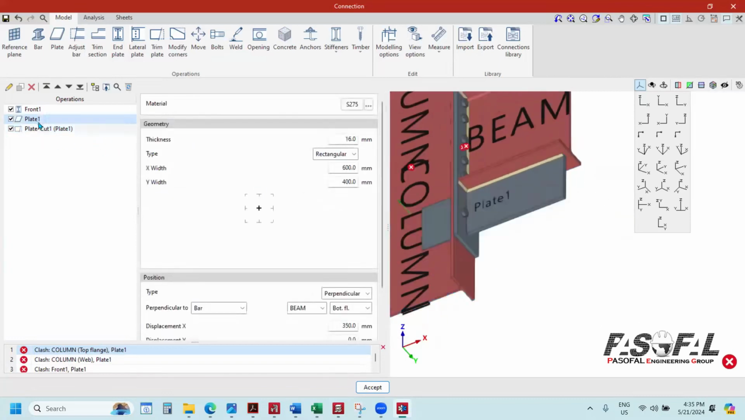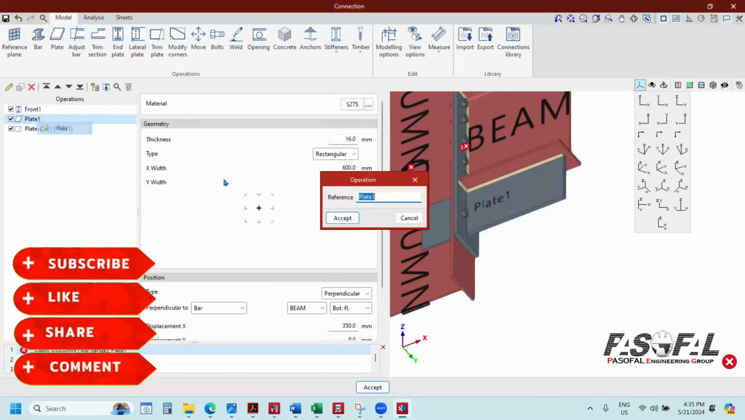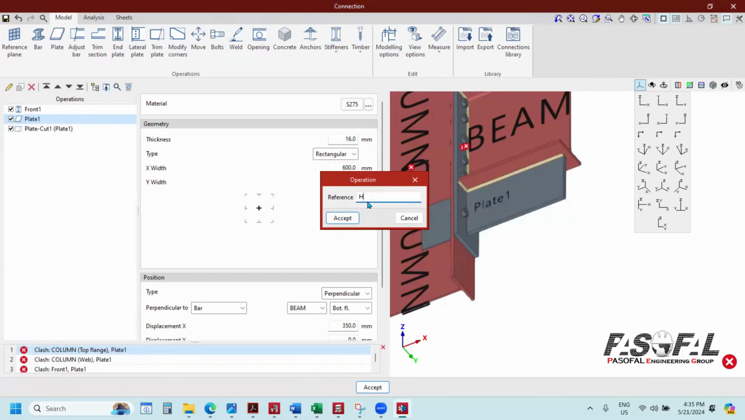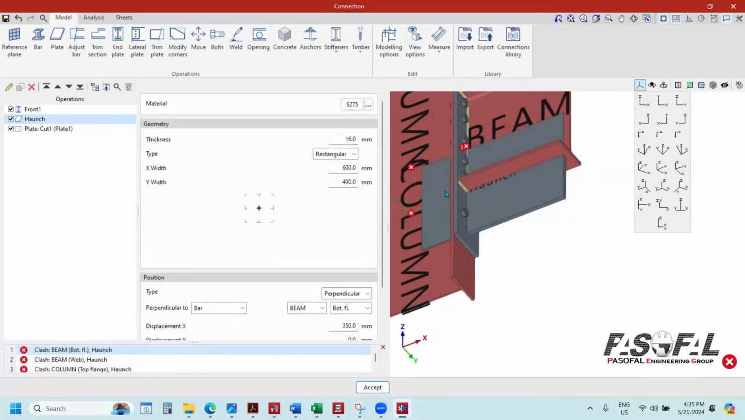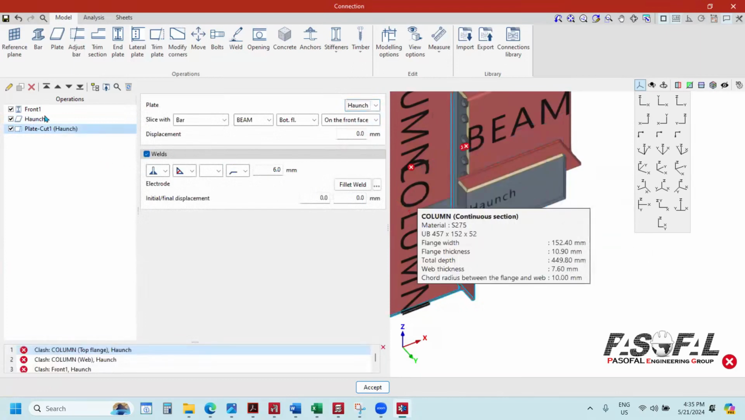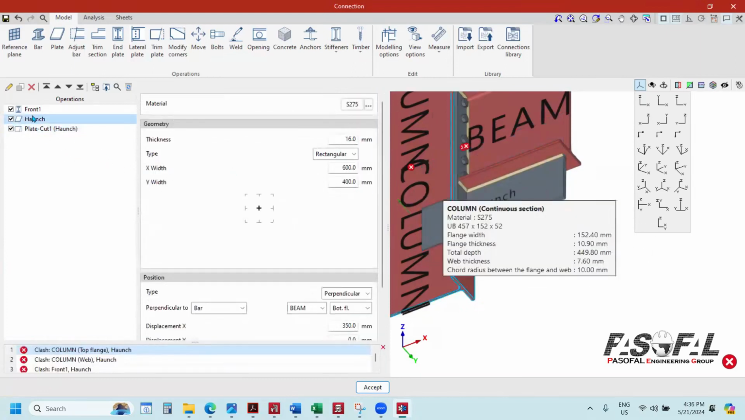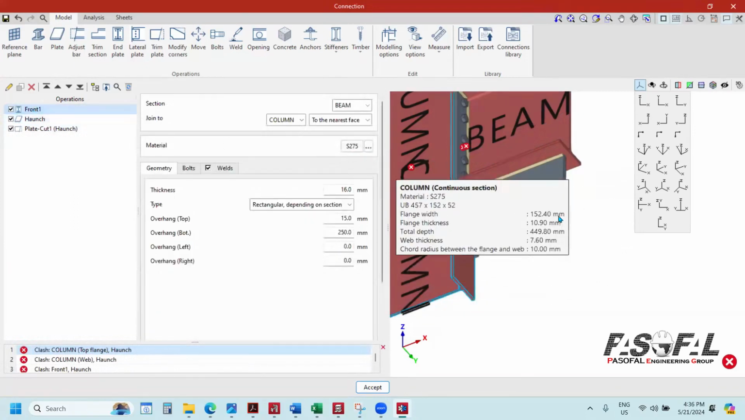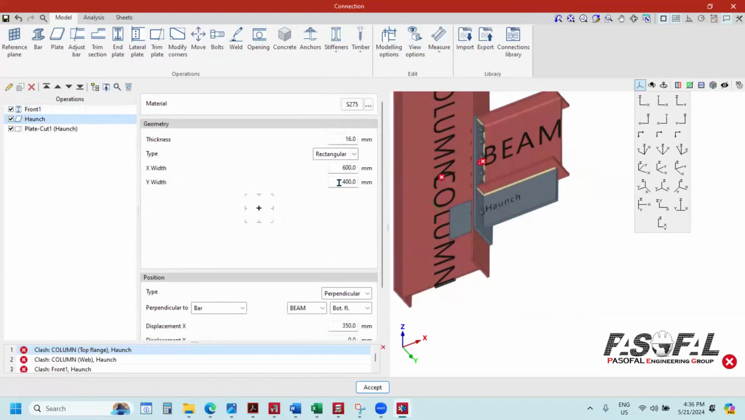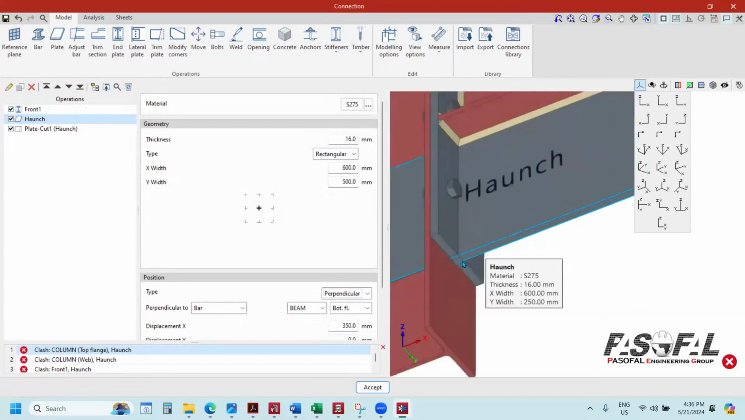Let me go back to the plate. So here I will change it to haunch. Let me name it as haunch. Okay, accept. If I go back there, let me just make it as haunch. And this one, which is actually the haunch here, I will make this one a little bit more, let's say 500. Just to put it here.